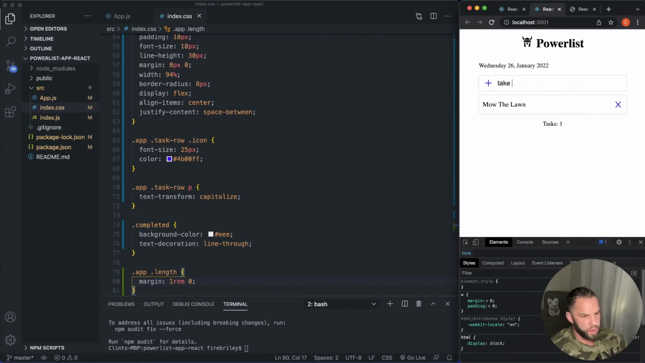Mow the lawn, take out the trash, go to gym. There we go. So we have our app here. That's it. We have completed it. Basically we have our date here being printed out by JavaScript. We have an input here. We're taking the value of the input and adding it to our state and then mapping through all of our state. We've added the ID, the task text, and also the Boolean value of whether or not the task is completed. We can toggle that. We can delete the item. And then we have a task count here at the bottom.